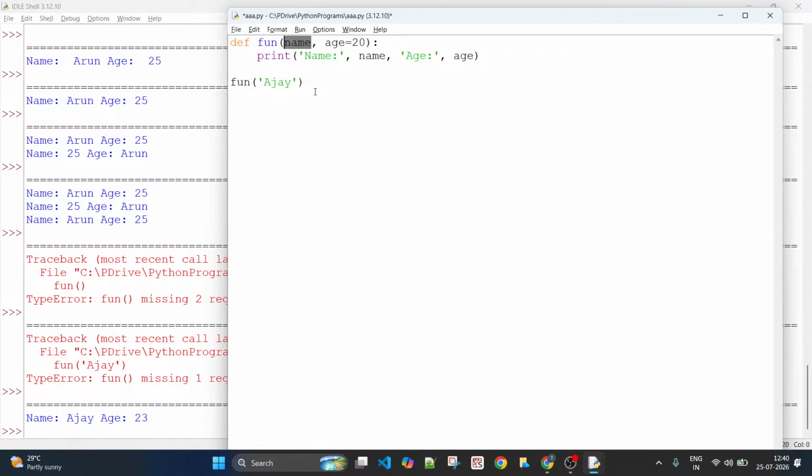Is name a default argument? No, name is not a default argument. Is age a default argument? Yes, age is a default argument. Can I call this function without passing anything? That's not possible because it expects a minimum of one argument, which is name.